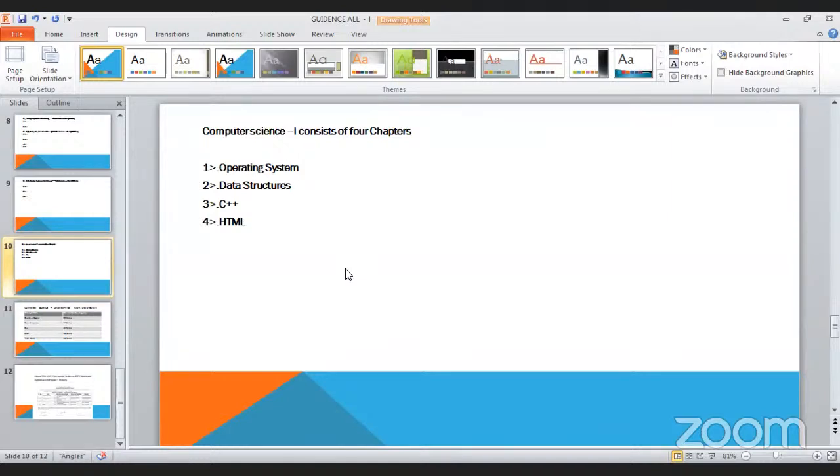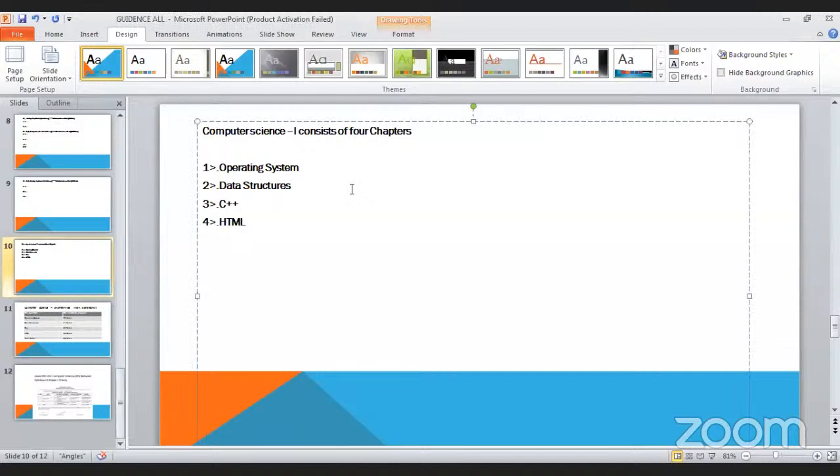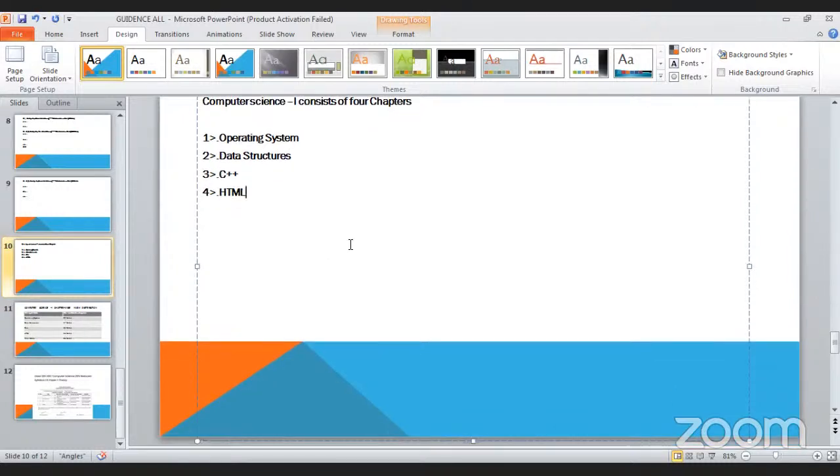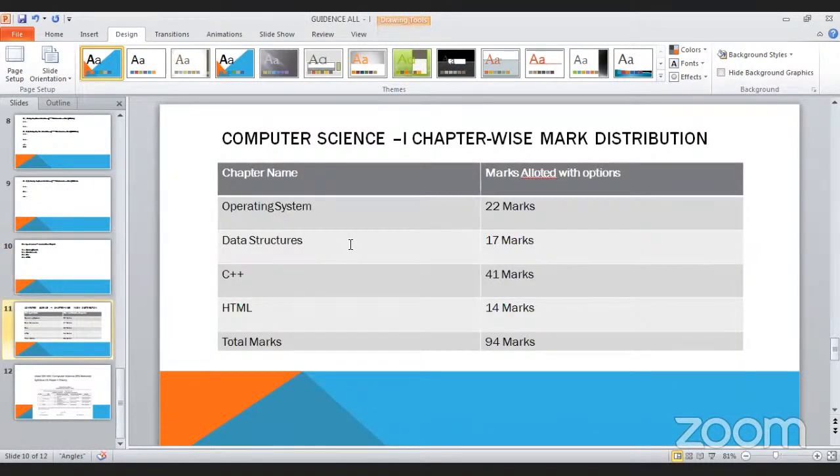Second is what? Data structure. Third is what? C++. And fourth is what? HTML. In operating system and data structure there is theory, and C++ and HTML you have to do practical for these chapters. Then chapter weightage. See here, first chapter, that is operating system. Here is 22 marks of weightage.